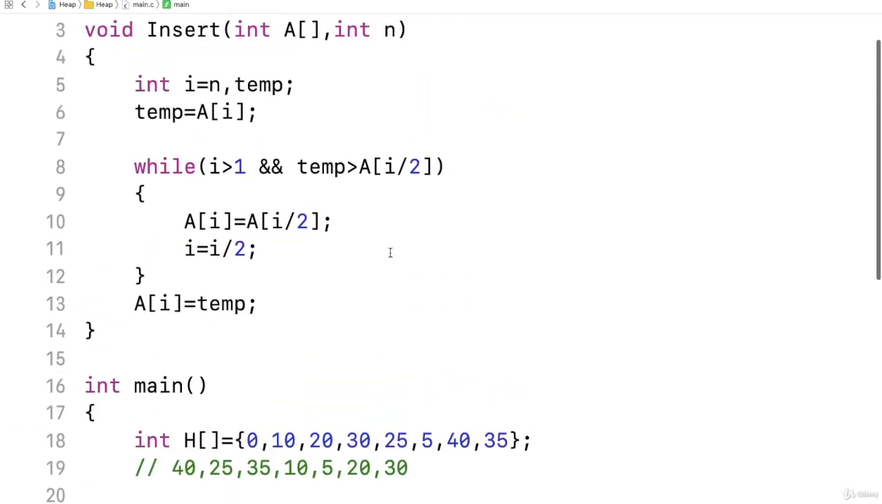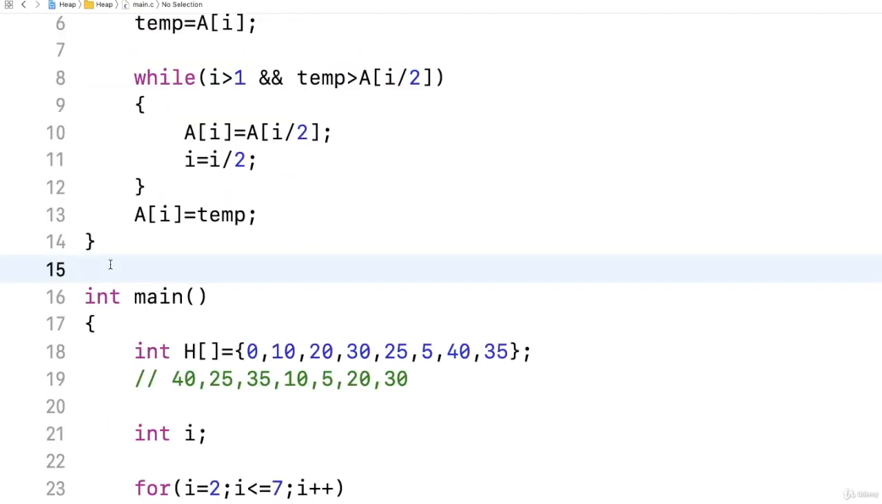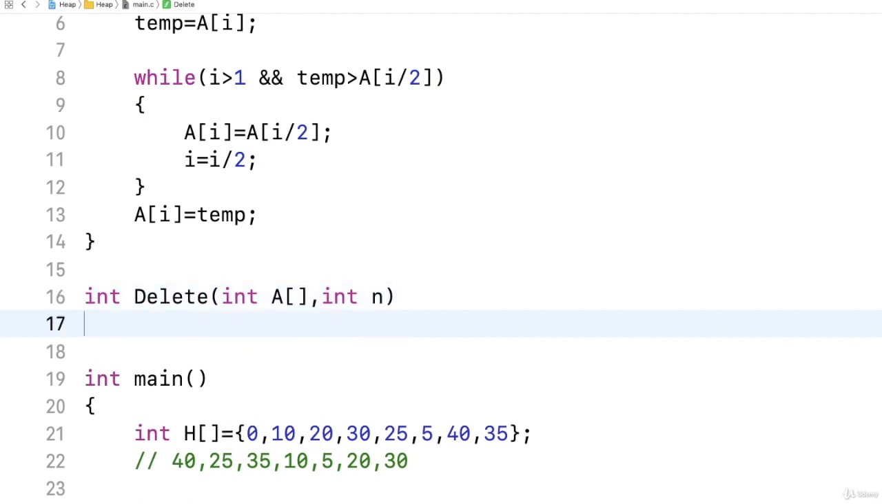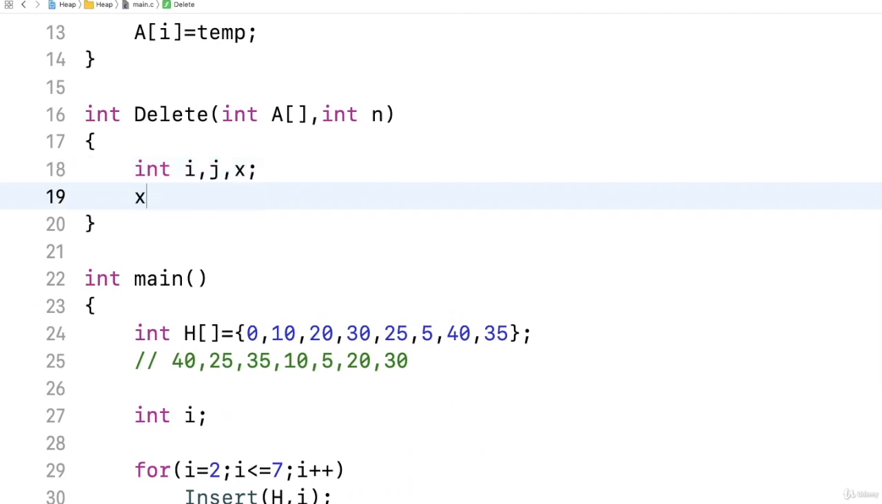Now next, let us look at a function for deleting one element from a heap. So here I will write a function for delete. The delete function should take an array, I'll give the name as A, and the number of elements, that is the exact size of the heap. We need the last index. Now I need some variables I, j and x. So x is assigned the element that we want to delete, which is a of 1. The first element will be deleted. We cannot delete any other element from a heap.